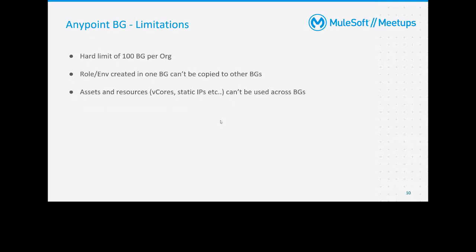Whenever you try to move assets from one business group to another, you'll be using API IDs. Again, there could be some effort where you need to reconfigure and redeploy the applications, which can lead to regression issues. So always plan ahead and then you can achieve it properly. 100 business groups is too huge.